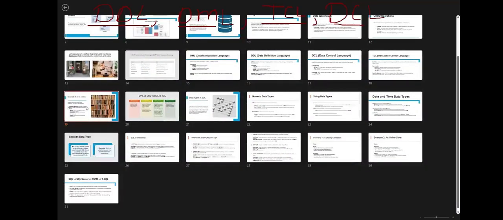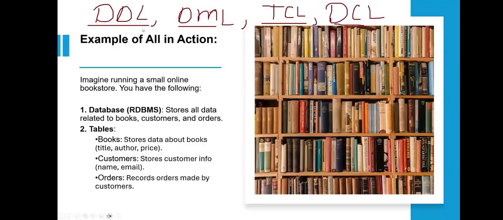Data modification, data definition, data control. Data manipulation, yes, so M is manipulation, not modification. DDL is data definition language. Manipulation language, control, transaction control, and data control.